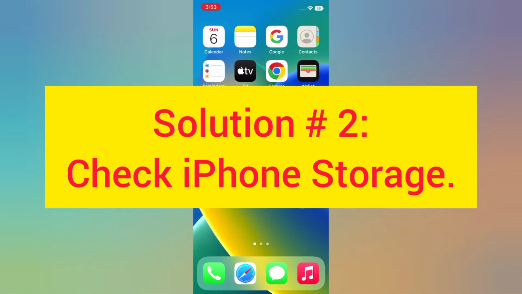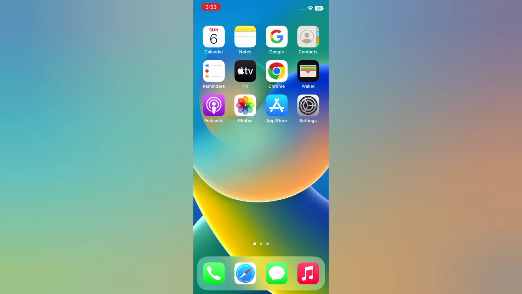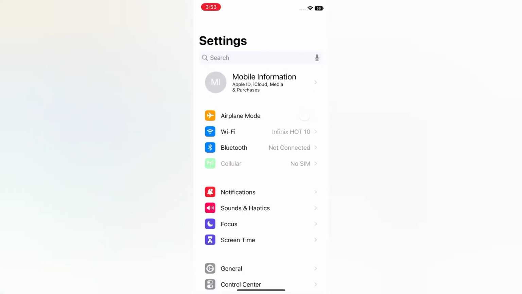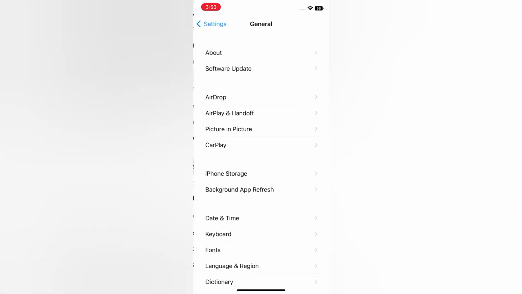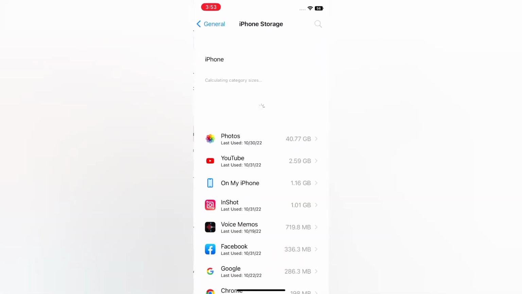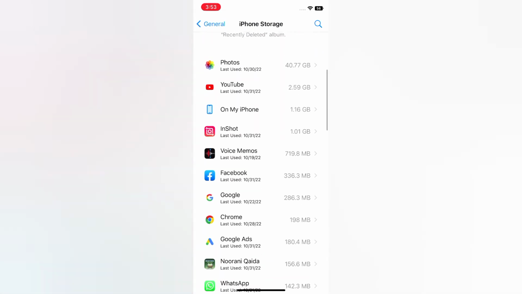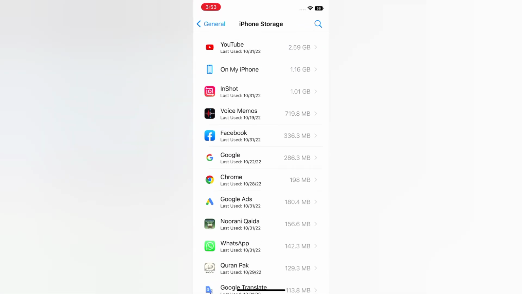Solution number 2. Check iPhone storage. Open the Settings app on your iPhone. On the Settings page, scroll down and tap General. On the General page, tap iPhone Storage. Check iPhone storage. Delete unused apps.